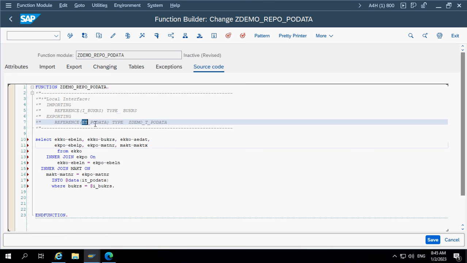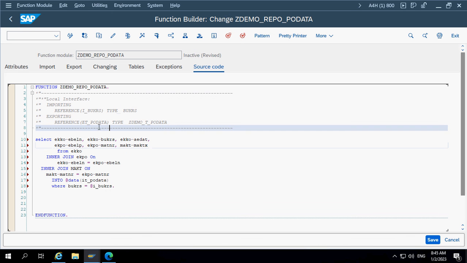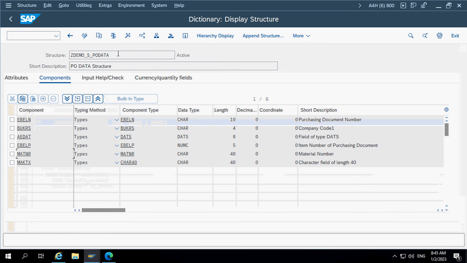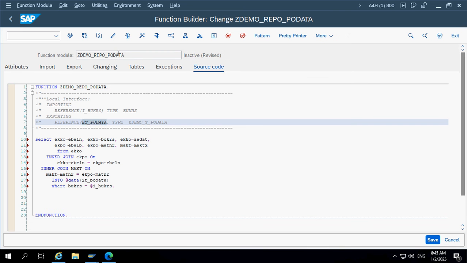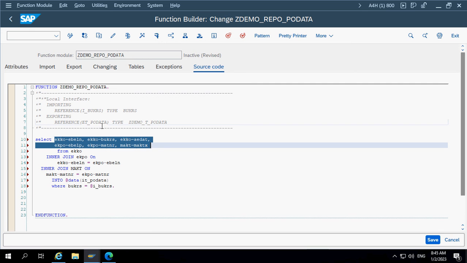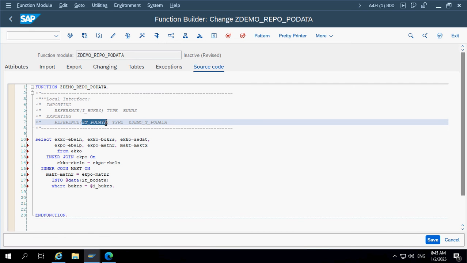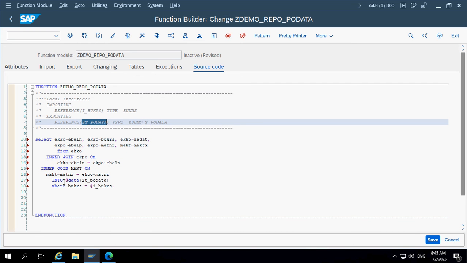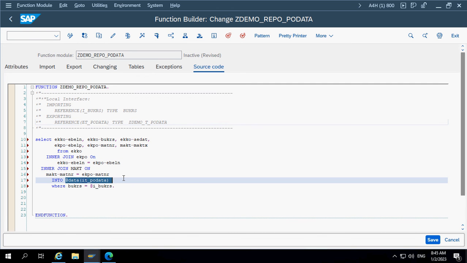We can directly use the exporting parameter, because what is this exporting parameter referring to? This structure, right? Same structure, right? Correct? So whatever fields we are selecting, this exporting parameter also refers to the same fields in the same order. So instead of using a separate internal table, you can directly select data into this exporting parameter. Correct? Is it true or not?